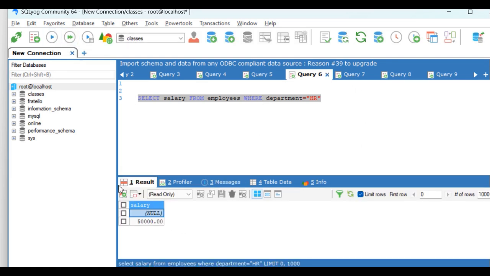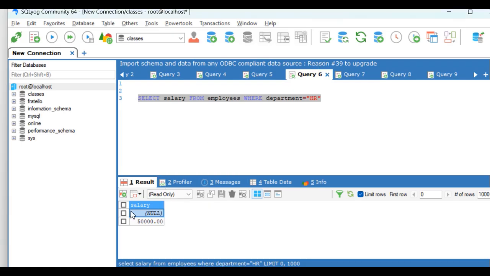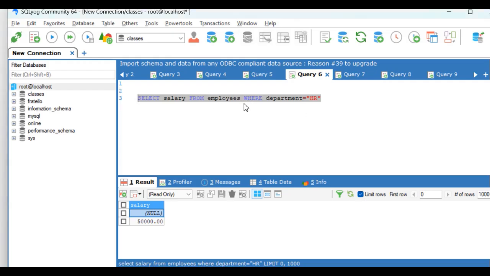See that in the HR department, one salary is null and the other one is 50,000. So we have to write a query to retrieve the employees who earn more than any employee in the HR department. If any employee earns more than these HR department salaries, we have to display that employee's details. So this is the subquery. Firstly we find the result of the subquery, then the outer query result.